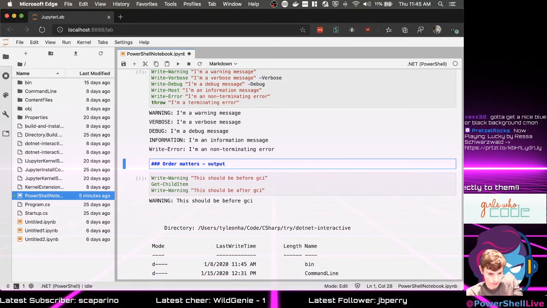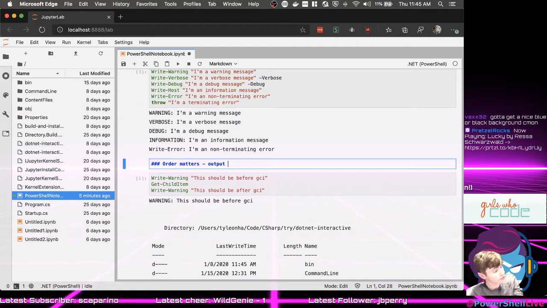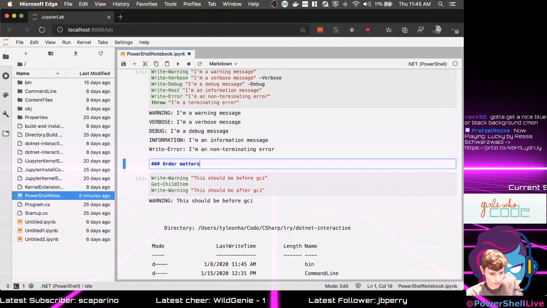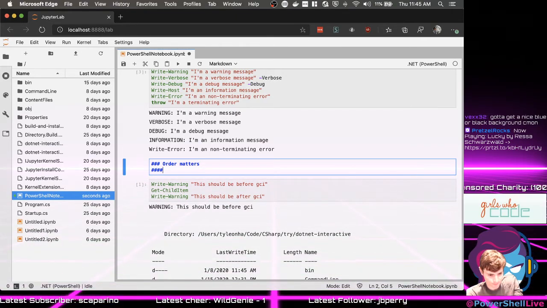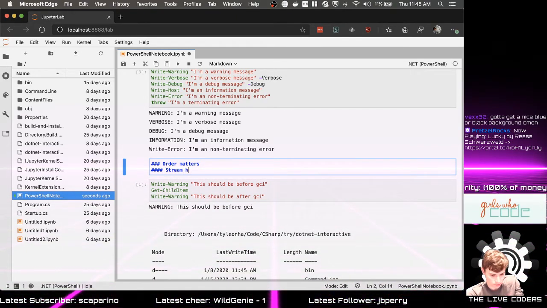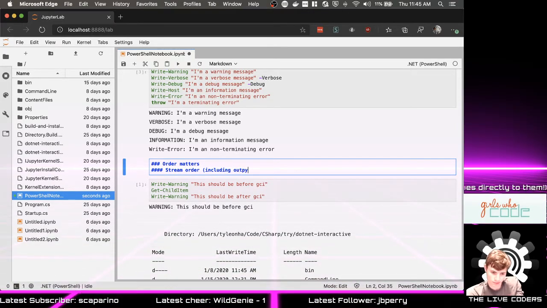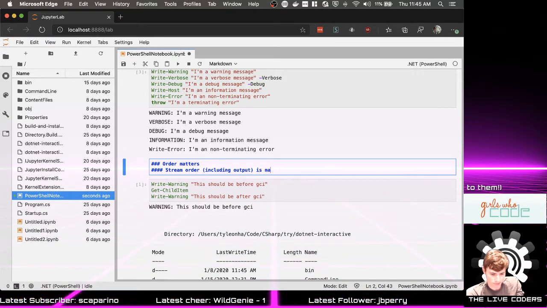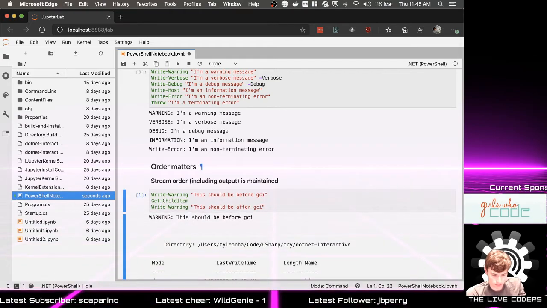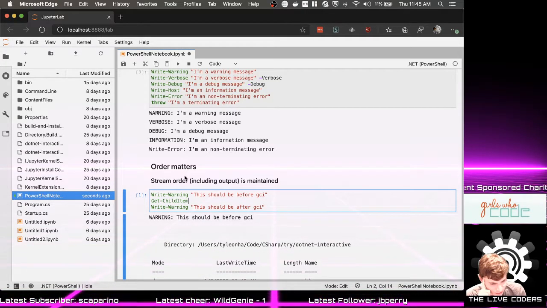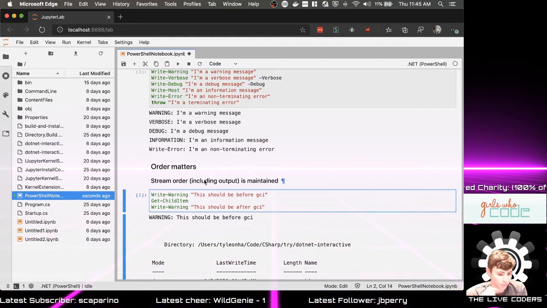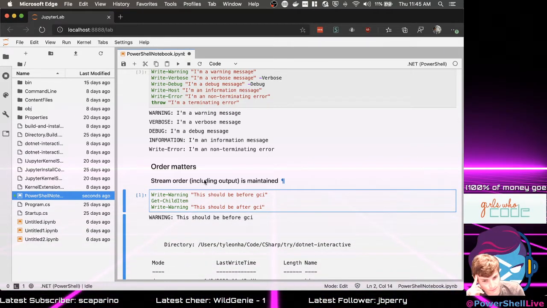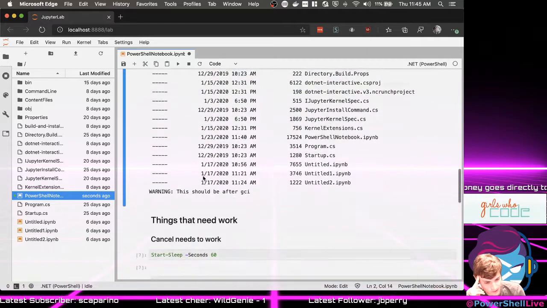Output. Order matters. Maybe I'll do like, stream order including output is maintained. Yeah. Order matters. Stream order including output is maintained. Looks good. Looks good. Looks good.